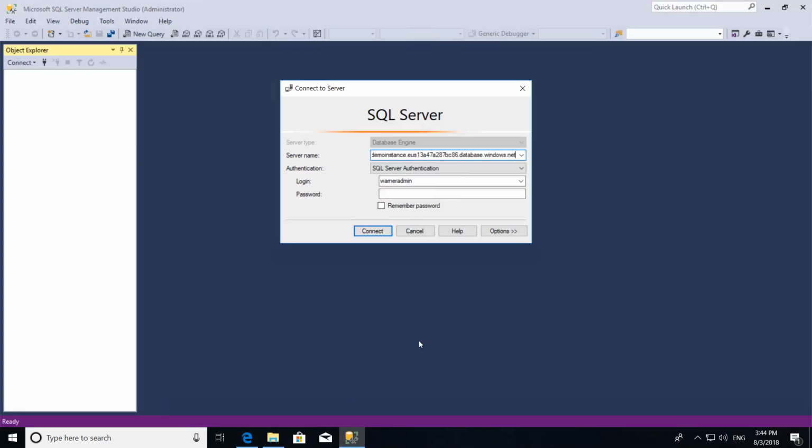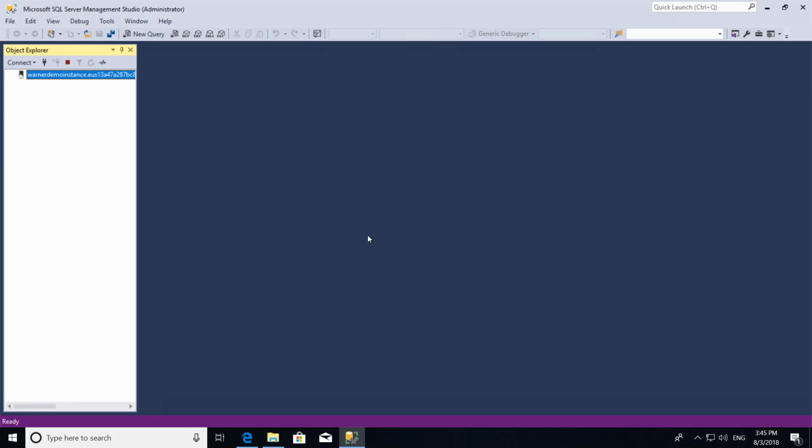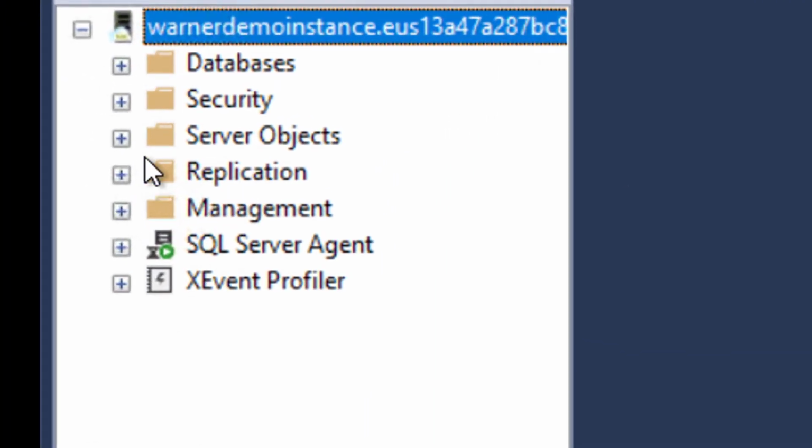So the experience is very simple. And now I'm going to have to put in my password here. This is the same one that I used to create the managed instance. However, if you want, it also supports Azure Active Directory as well. Set it to remember. And I'm just going to click connect. And as we can see, it connects.